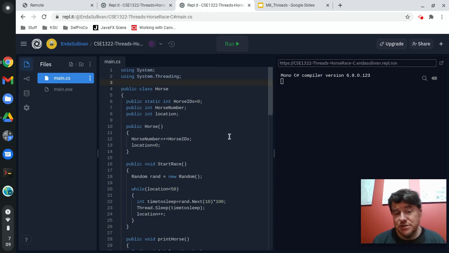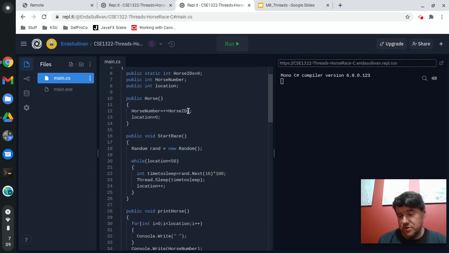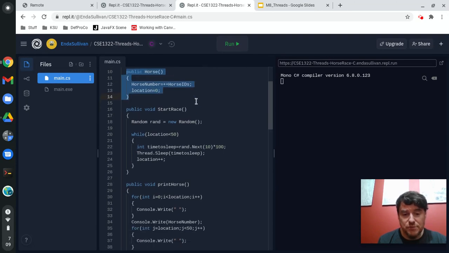You have something that's going to look very similar, but I'm going to run through it. You do have to use system.threading if you're in C#. And then we have our definition for our horse. It has the same static variable, so static int horse ID, which is used to number all the horses. And then it has its actual horse number and the locations. I believe that that is identical code for the constructor.